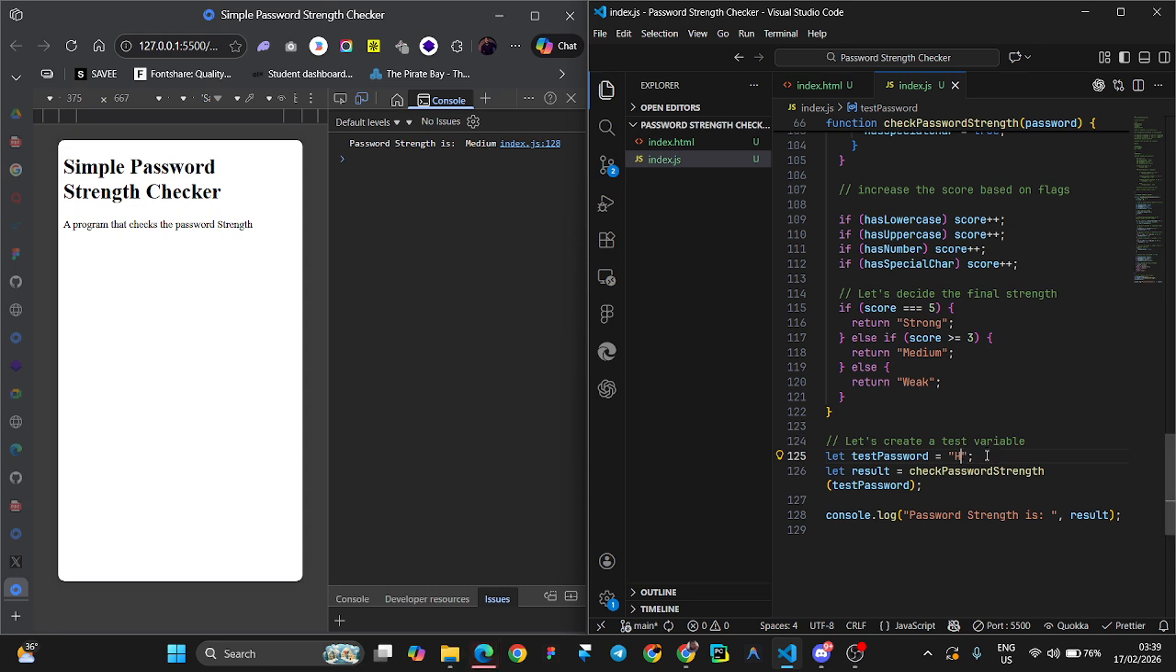Let's just try lowercase. Let's say hello. Let's see what the console says. Okay, it's saying medium. Let's say just hello. It's saying your password strength is weak.